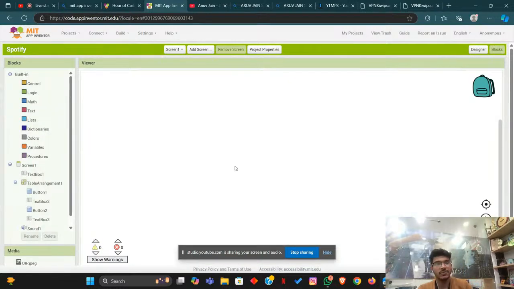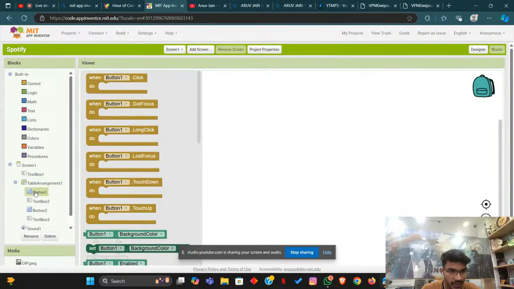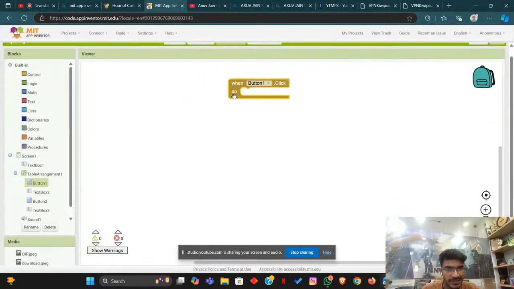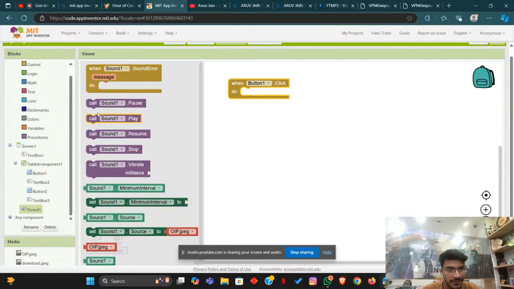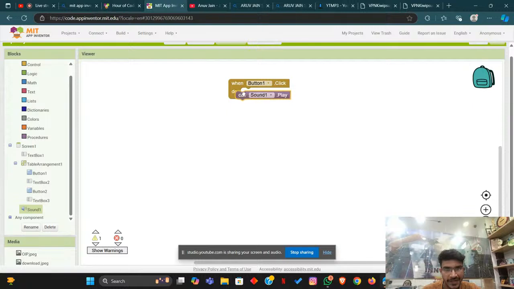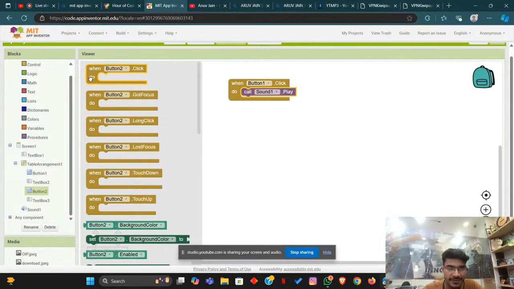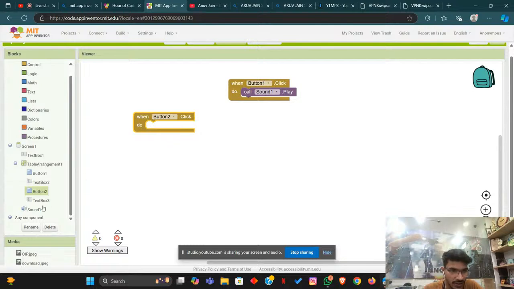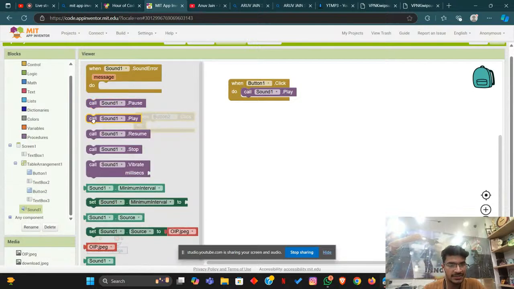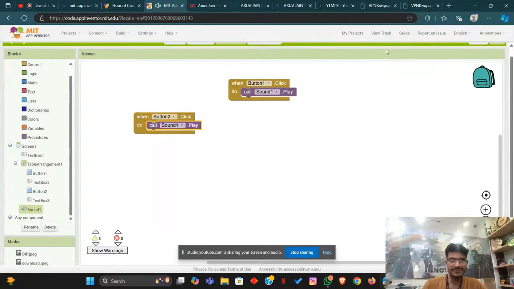Now, in programming, what we have to do, we have various buttons, but उन बटन से क्या एक्शन परफॉर्म होगा हमें वो यहाँ पे प्लेस करना होगा. So first of all, click on button one, और जैसे button one press होगा, we need to find the music option, play music, call sound one play. Similarly, हमें सेकंड बटन के लिए भी चाहिए. जैसे सेकंड बटन पे क्लिक करेंगे, हमारा सेकंड म्यूजिक भी प्ले होने लग जाएगा.